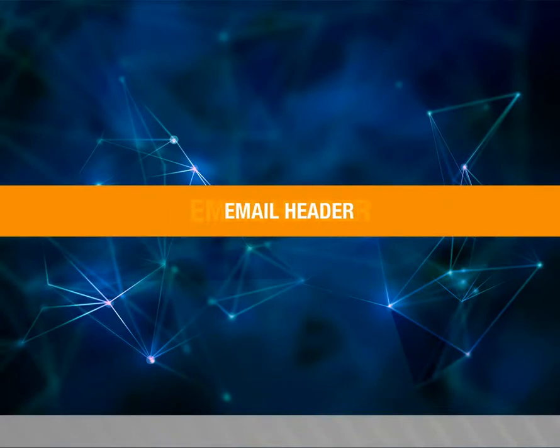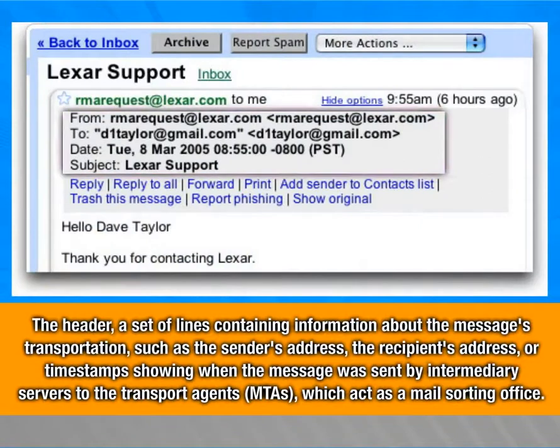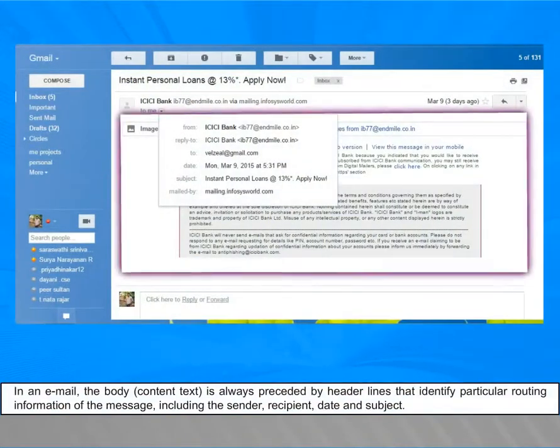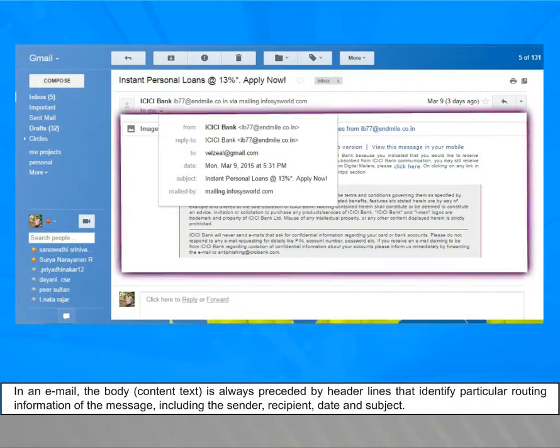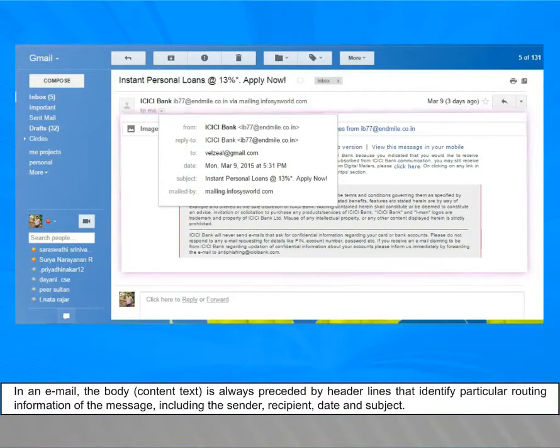Email header. In this video, we are going to see about the email header. The header is a set of lines containing information about the message's transportation, such as the sender's address, the recipient's address, or timestamps showing when the message was sent by intermediary servers to the mail transport agents, MTAs, which act as a mail sorting office. In an email, the body, that is the content text, is always preceded by header lines that identify particular routing information of the message, including the sender, recipient, date, and subject.